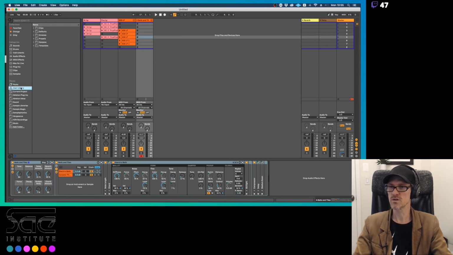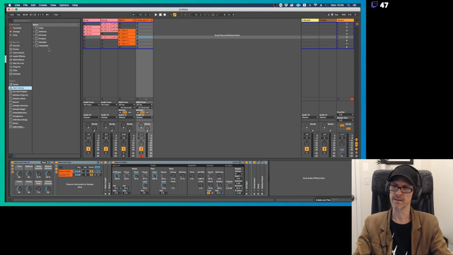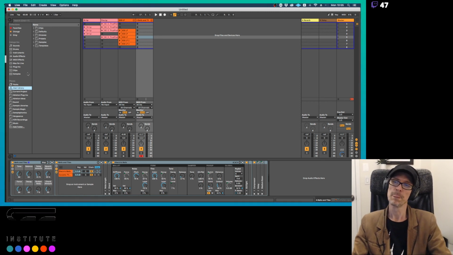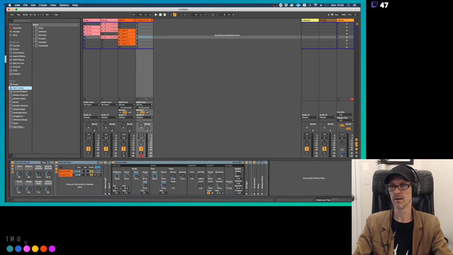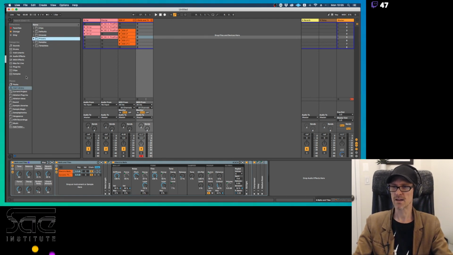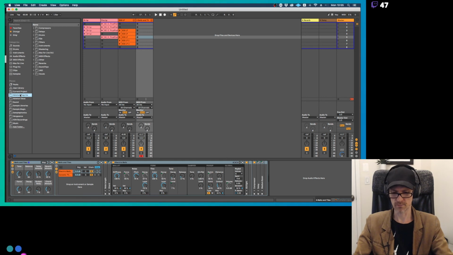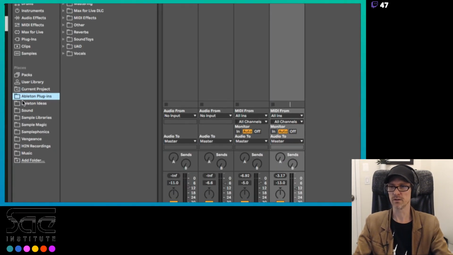So then you get the user library. User library is like if you save presets and stuff like that, you can put them in here. And this user library is okay, but it's a little bit cumbersome to get to. I'm not a huge fan of it. I actually prefer to make my own user library, and that's called my Ableton plugins.